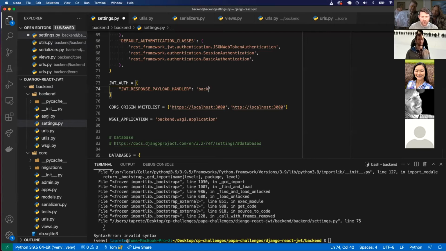So I need to do backend utils my JWT response handler. So this is the path to that. So Tom, what you're saying is normally it's just going to pass that token. That's it. But we want to pass more than the token. We want to essentially override it, add some more information that's going to be useful for the front end in displaying some information. And so that's why we're doing this in the settings, like, hey, no, we actually want to use this one. Is that right? Exactly. 100%.